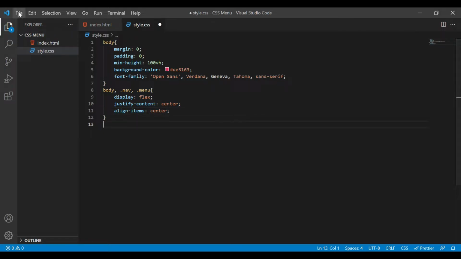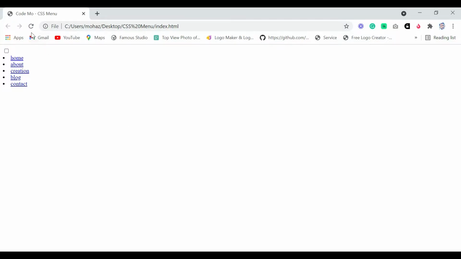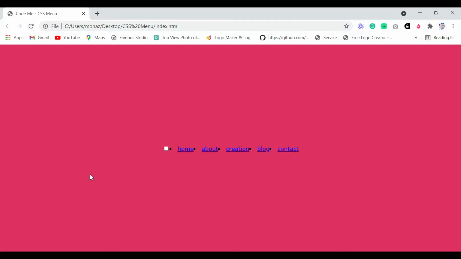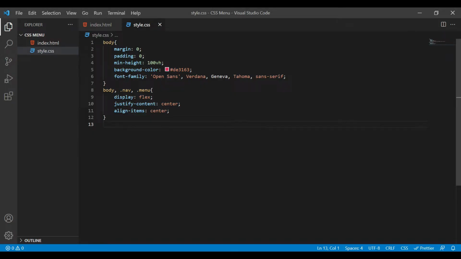Now if I save this, we're going to have a background color. Refresh your browser. Now you can see we have our background color, and also we have our nav and menu at the center. Come back to your VS Code.